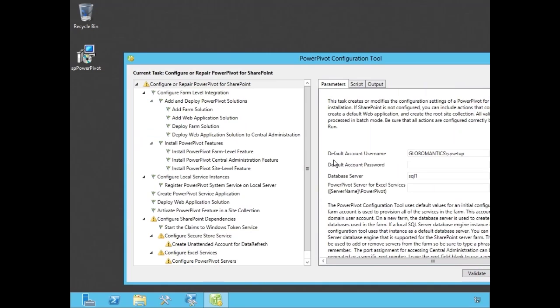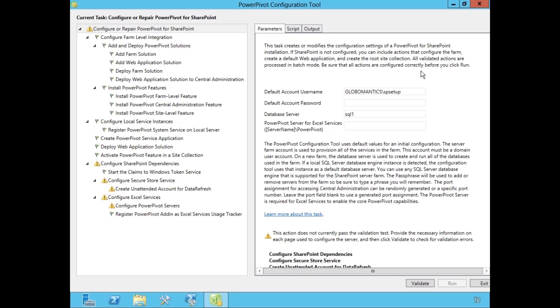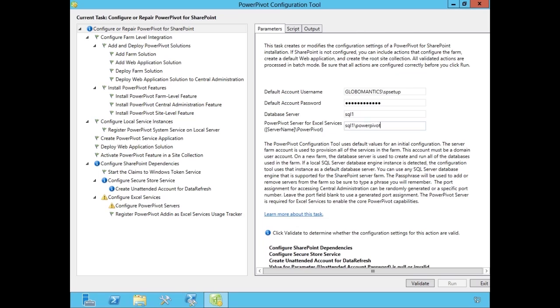Now that all the validations have gone through, let's bring up our PowerPivot configuration tool. Let's maximize this so we can all see it. We need to set up some things for it. One of those is, what are we going to use as a default account? We can leave it as setup, but we're going to have to give it the password. We're also going to have to give it where PowerPivot is. Remember, it's on SQL 1 with the instance name of PowerPivot.